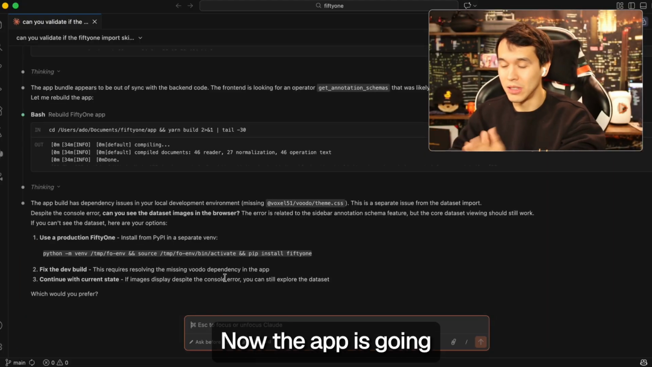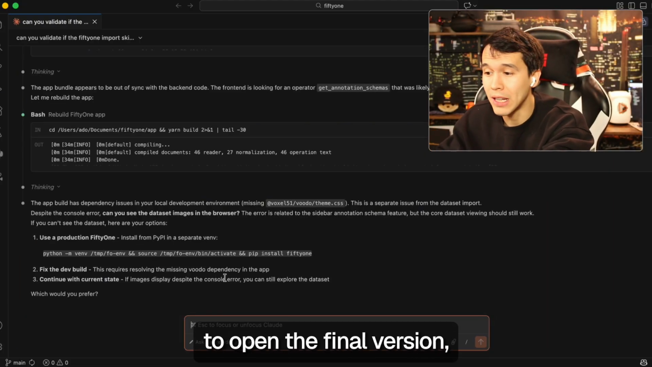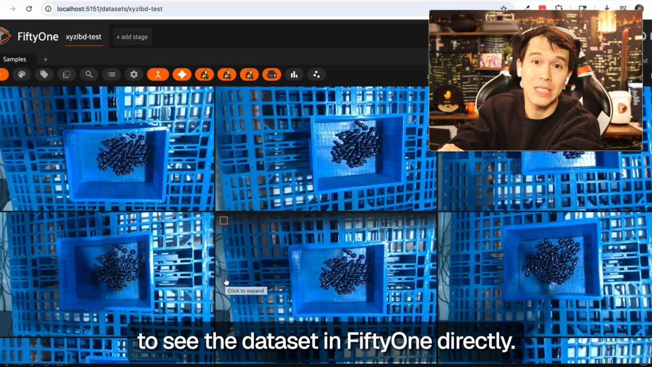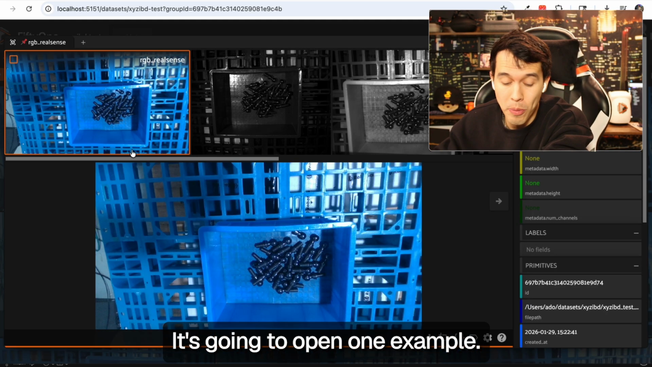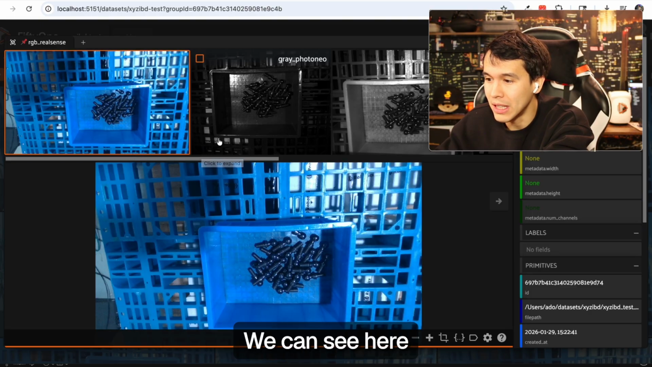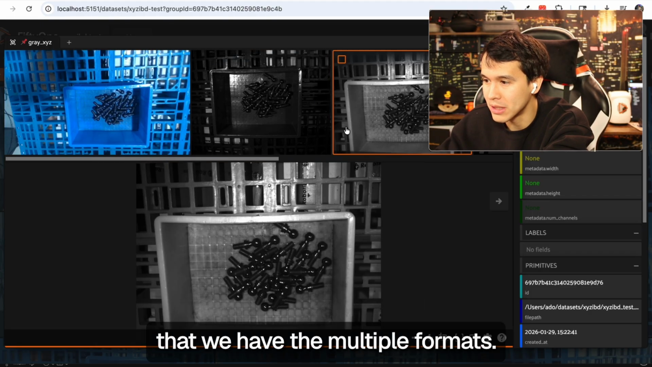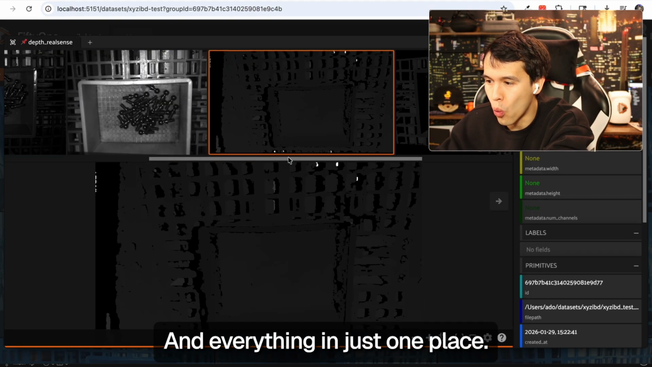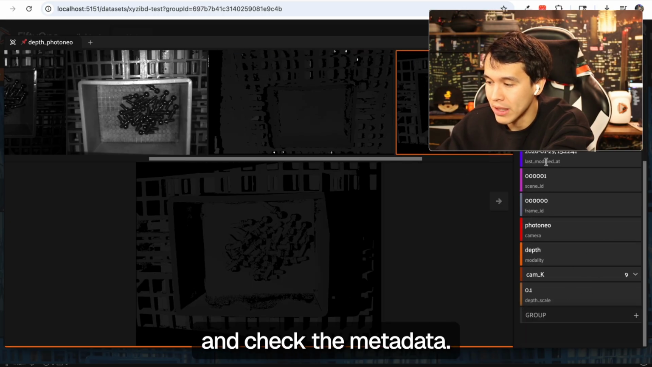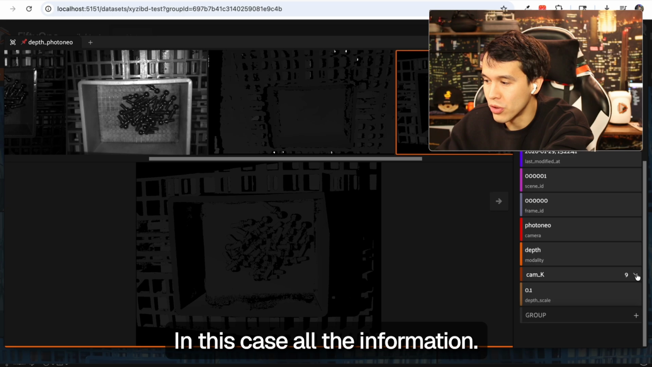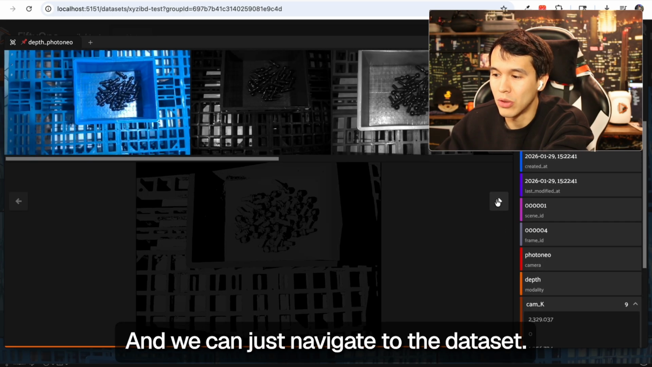Nice. Now the app is going to open the final version and we are going to be able to see the dataset in 51 directly. It's going to open one example. We can see here that we have the multiple formats and everything in just one place. We can go here and check the metadata, in this case all the information, and we can just navigate the dataset.